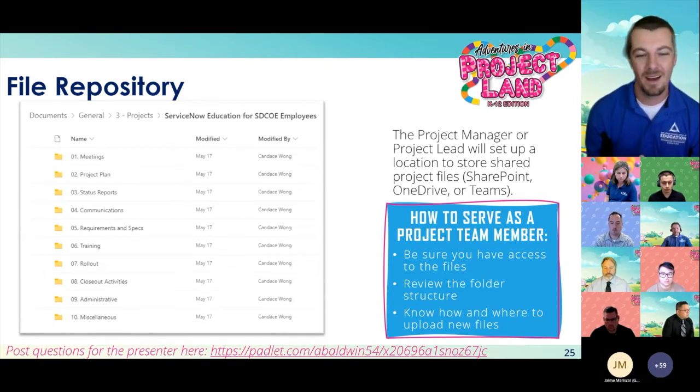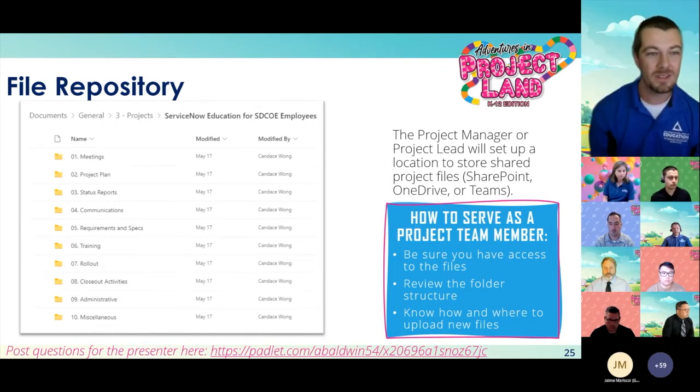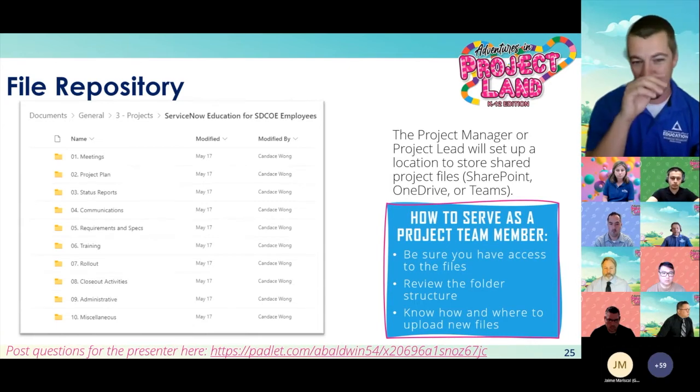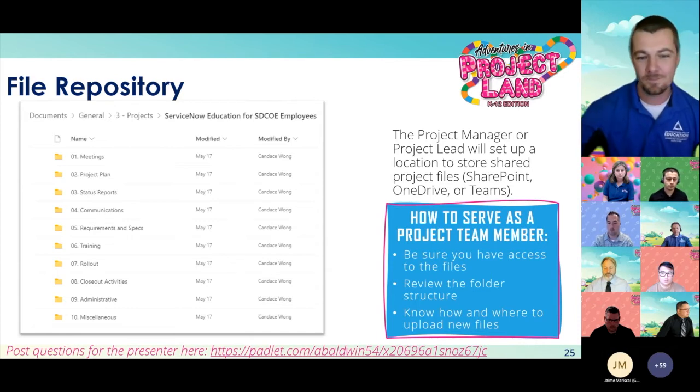Definitely is. Again, as a project team member, you can review the folder structure, just kind of understand where things are going to go, and just don't dump them in because you're in a rush and then the thing looks like a crazy mess afterwards. The more you do up front, the easier life's going to become long term. And then just know how and where, like I said.